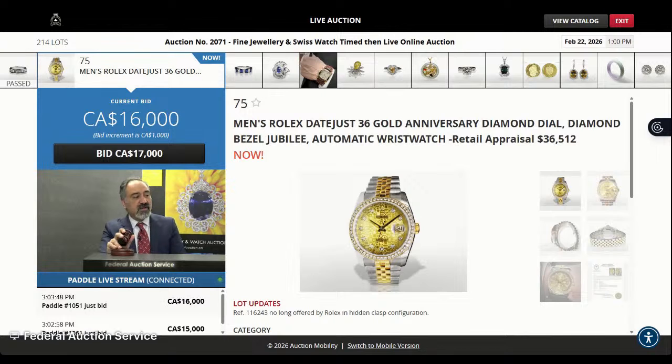Anyone else? Last chance, and I was going to pass, but then last chance, 17, new bidder at 17,000, lot number 75. At 17,000. Any advance on 17? Still low for what you have before you. And please remember, this anniversary dial is a little bit brighter and a little bit stronger in the gold color compared to the earlier ones that we sometimes have in the auction. So this is something more recent.